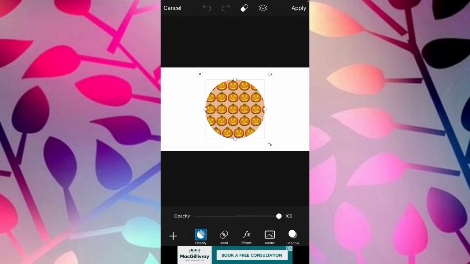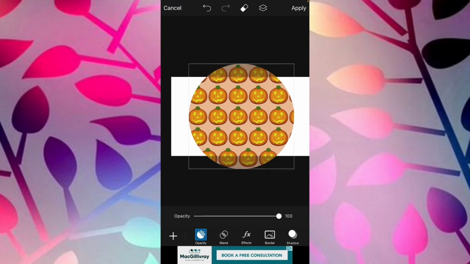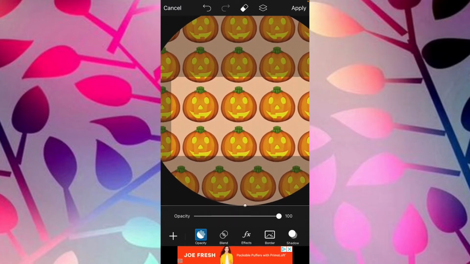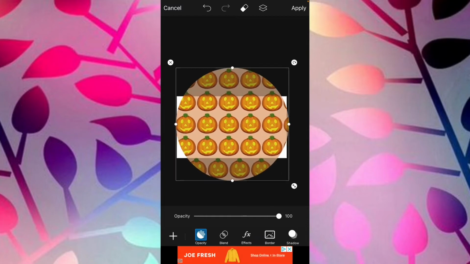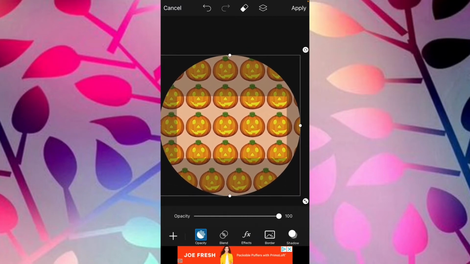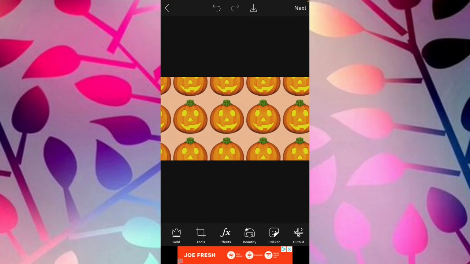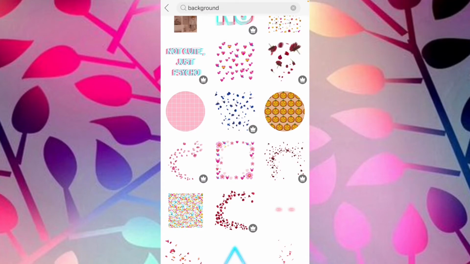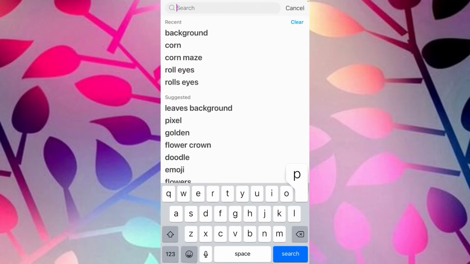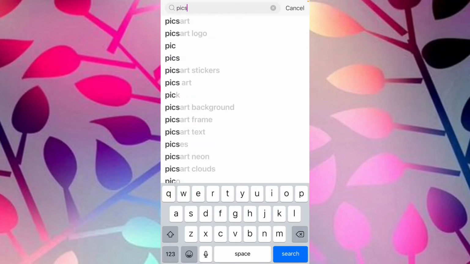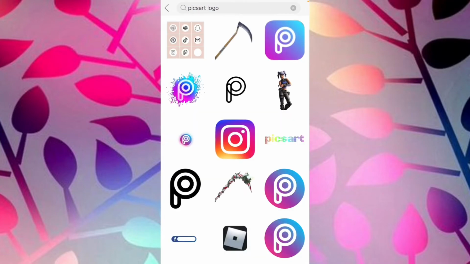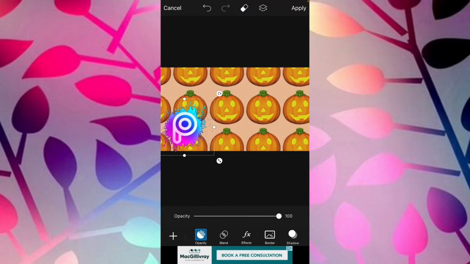So yeah, and then you wanna open it to the size that you want. Boom. Then you want to hit apply. Okay, so I like to hit apply to make it easier for when I go in and add more stickers. So you want to go to sticker, and now just going to click Picsart logo. That's a cute logo, so I'm gonna get that. I'm gonna put that there.